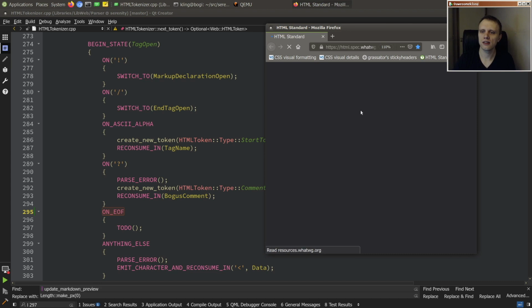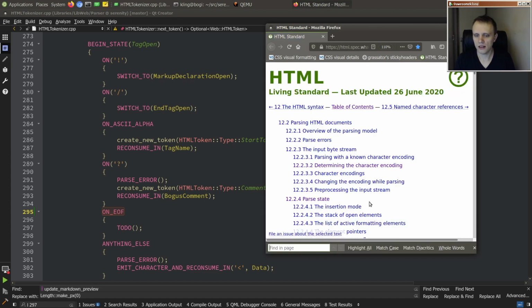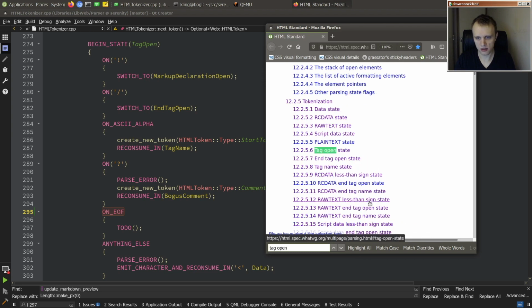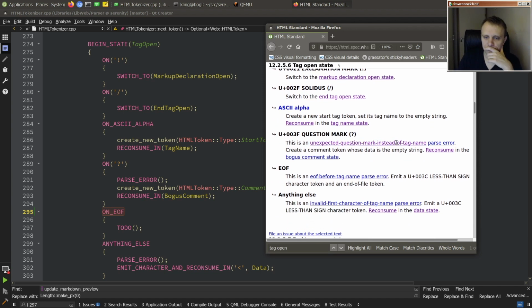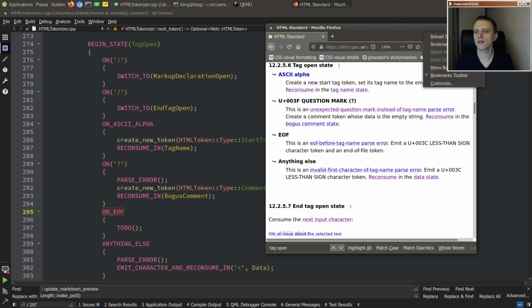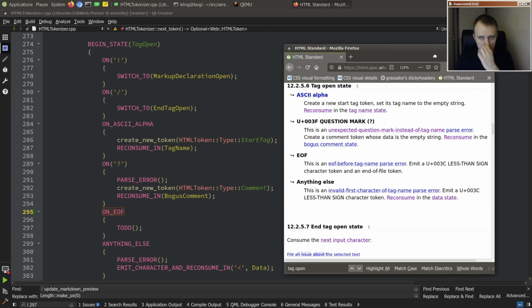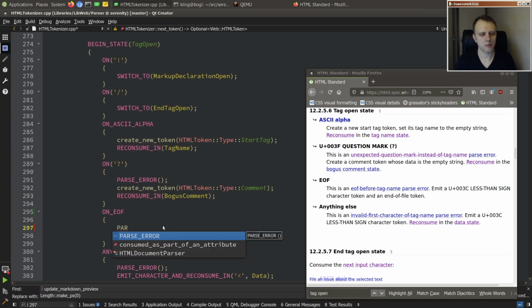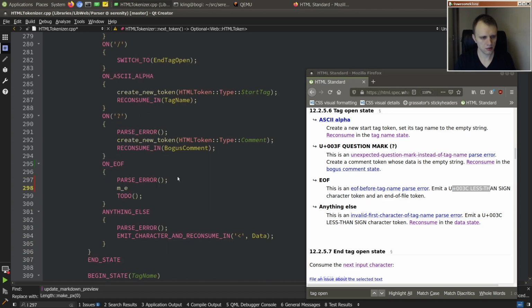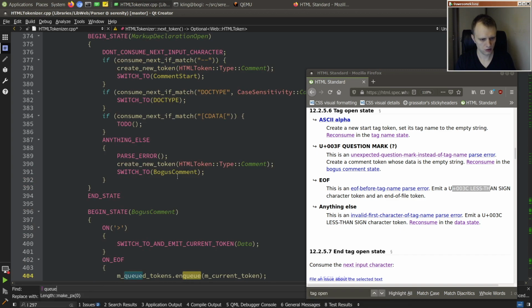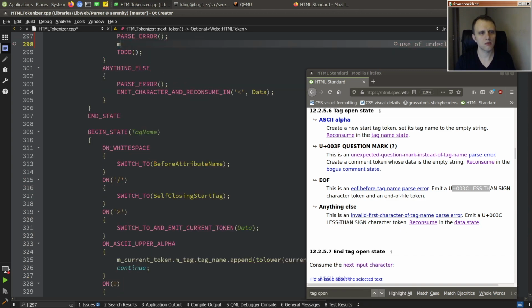So we'll get the documentation, and then we'll go to the tag open state. Oh yeah. So EOF, this is a parse error. So wait, can I make it always on top? Yes. Okay, so EOF is a parse error, and then we should emit a less than sign and an end of file token. It's been a while since I worked on this thing, but we have queue tokens, right?